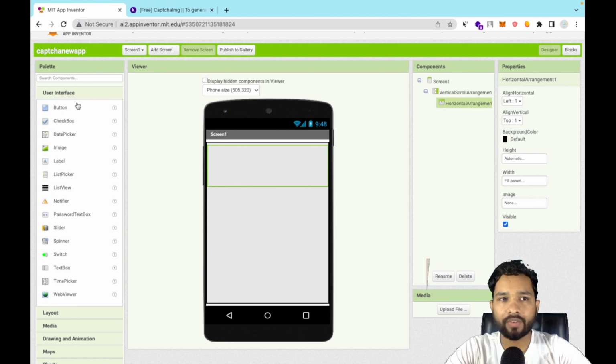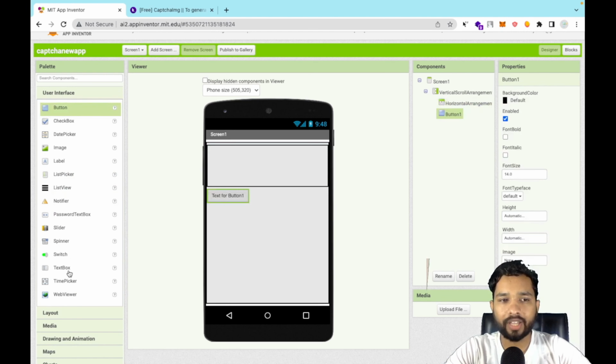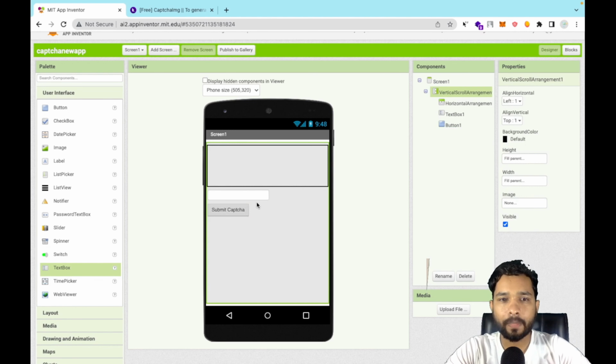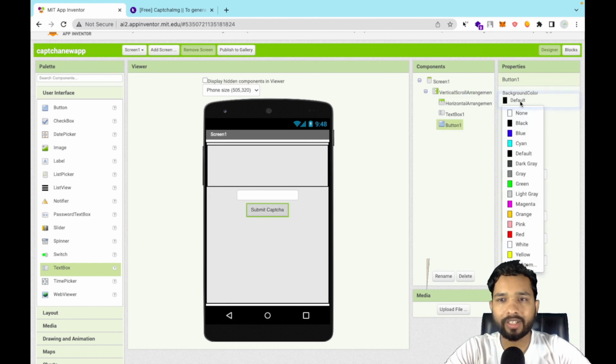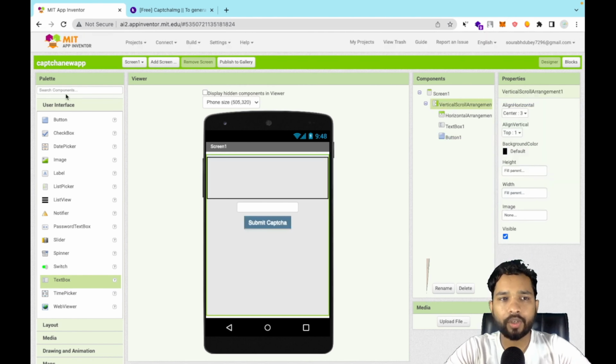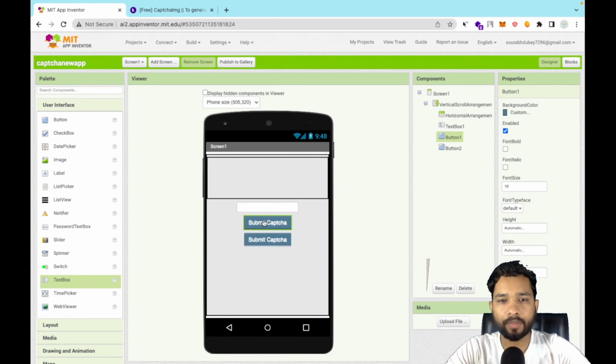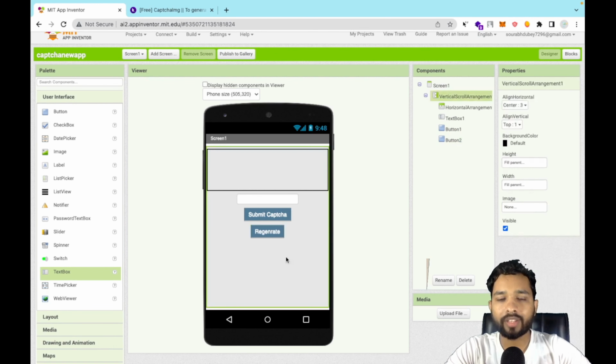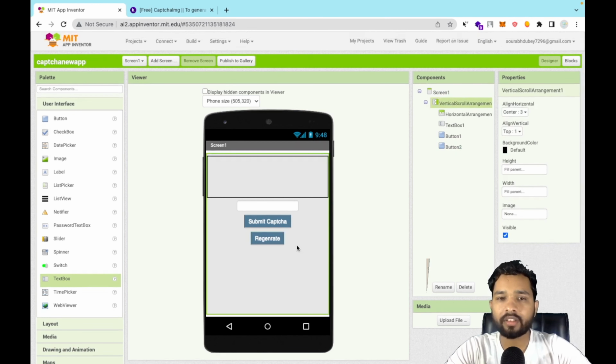Now click on user interface and drag and drop one button and one text box like this. Name the button submit captcha, and make sure the align is set to center like this. You can design that button however you like. We need one more button, so I will just copy and paste this button and name it regenerate captcha.